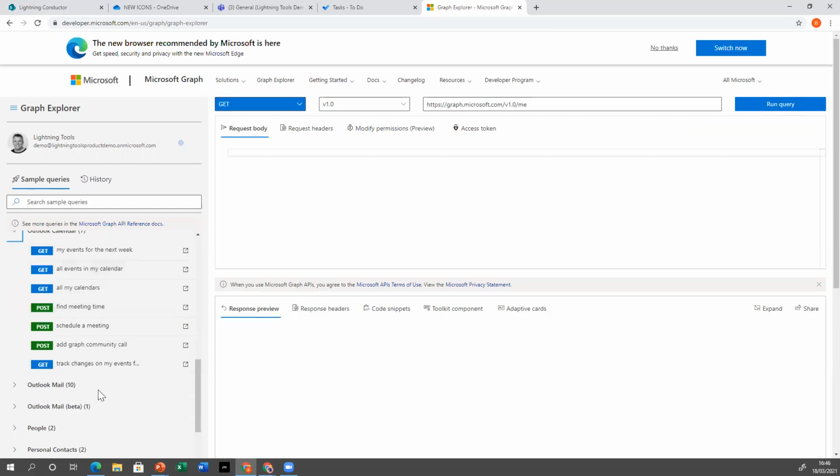There are different ones that you can do here. So my events for next week, or all events in my calendar, or all my calendars. This is what we're basically going against. So if you want to go against a different query and still use that agenda view, then you can. That will allow you to control what is displayed.